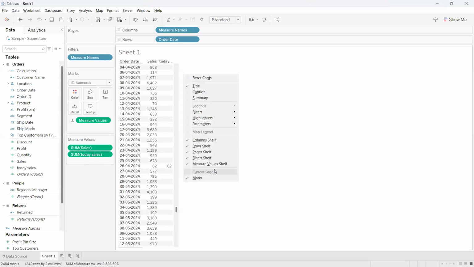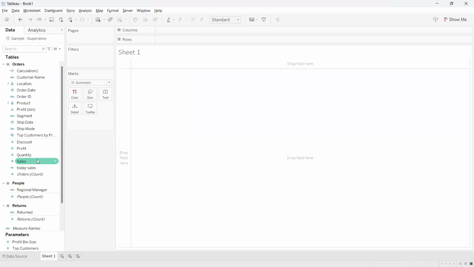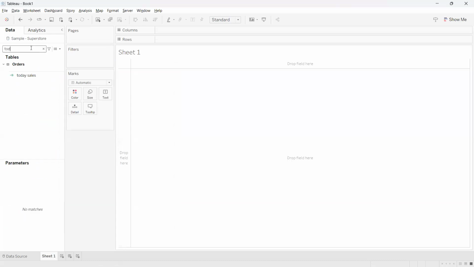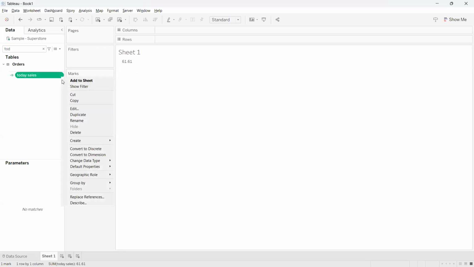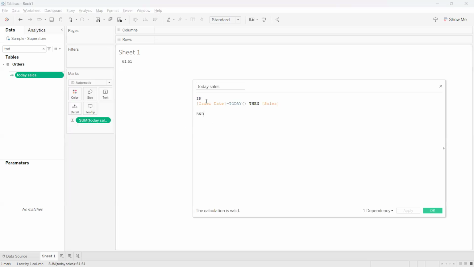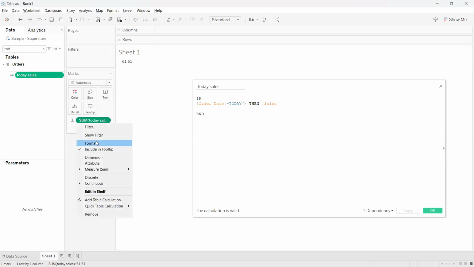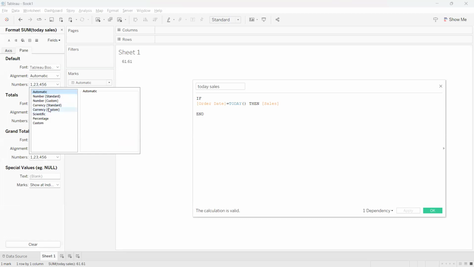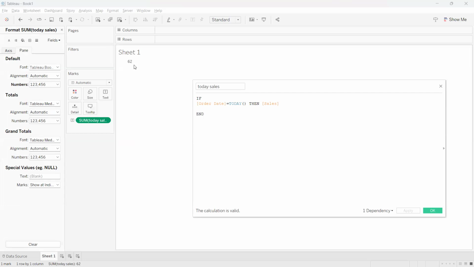In general, there is no need to use everything in the sheet. So what I will do is simply drag today's sales into the text here, and it will display simply today's sales. In that way, we can get today's sales. Now I want to get yesterday's sales. This is giving me today's sales, right? So what is this today's sales value? 61.61. I'm just trying to round it off to 0 decimals, so make it a number custom with 0 decimals. What is today's sales here? 62.